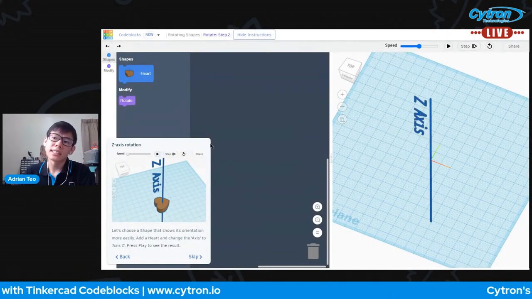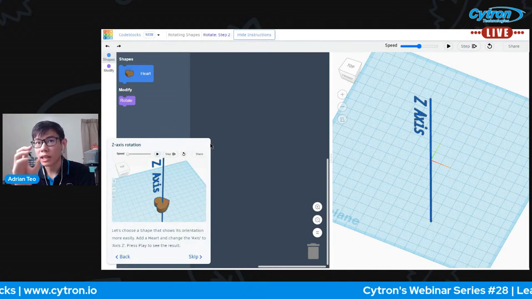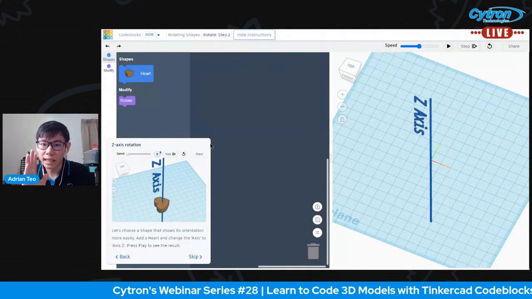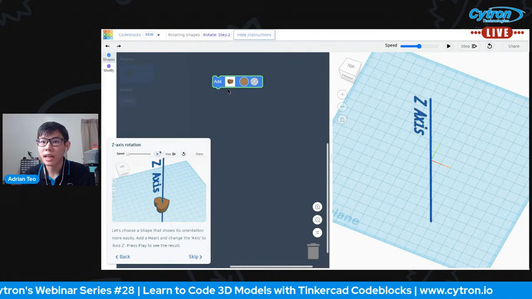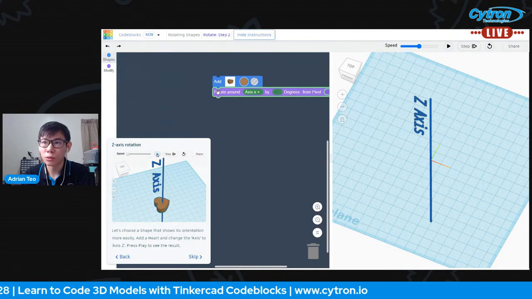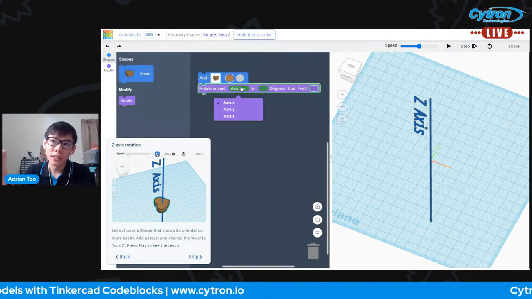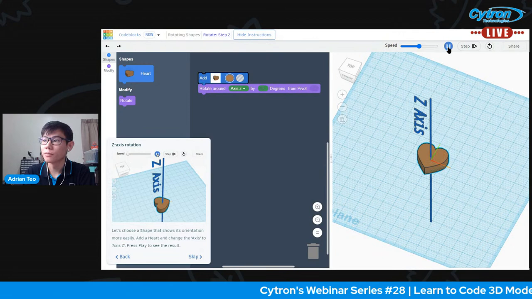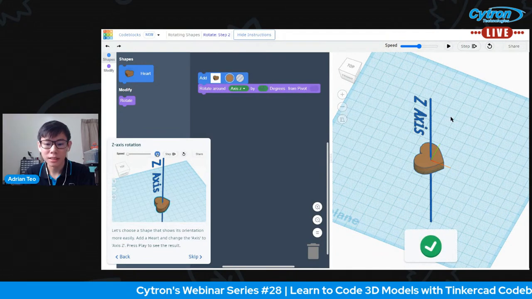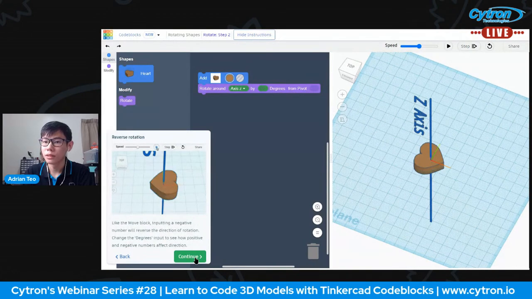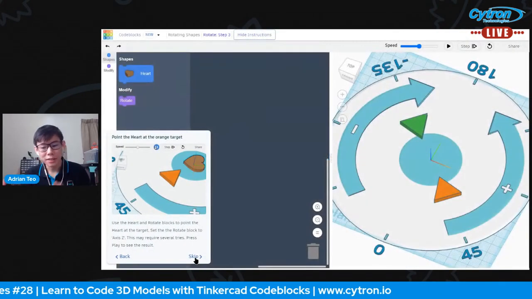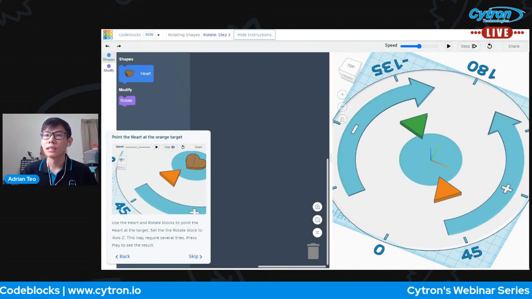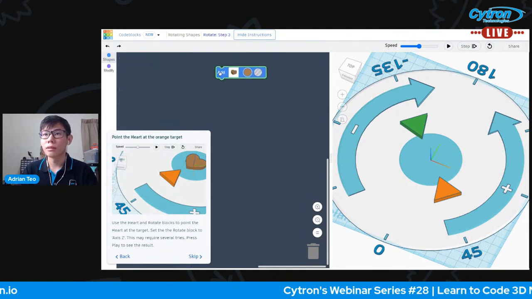Okay. Next, now I want to rotate a heart-shaped object on the Z-axis, against the Z-axis. So first, add the heart shape and then drag a rotate. By default, again, it's X-axis. So I need to adjust it to Z-axis and hit play. Done. Simple, right? So the activity actually builds up the momentum, slowly lets you understand the features on these blocks.